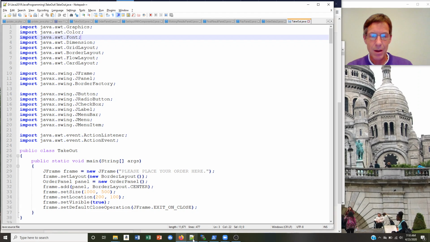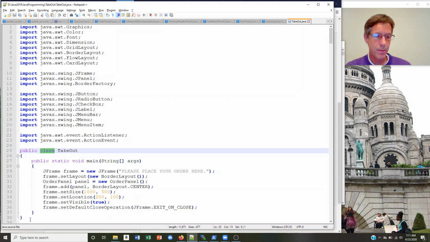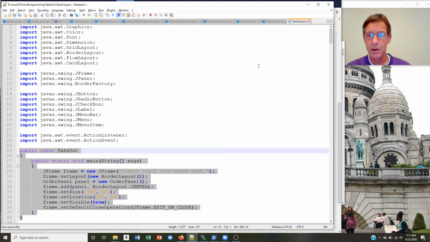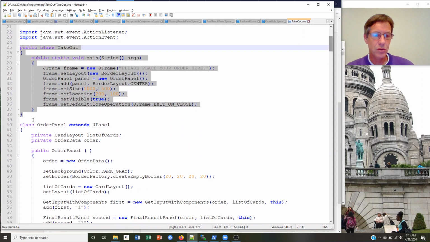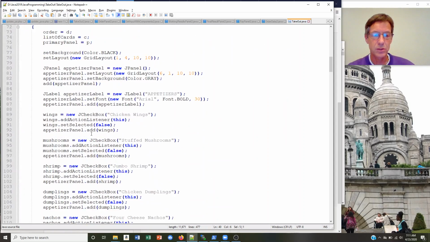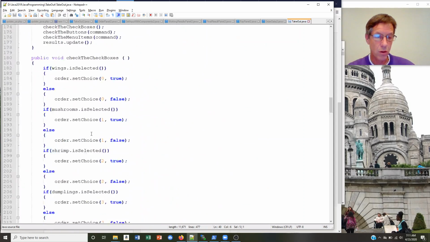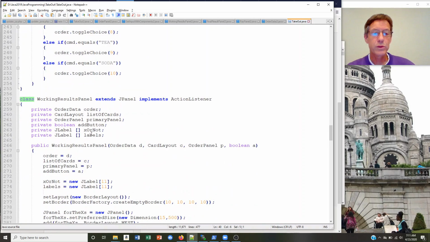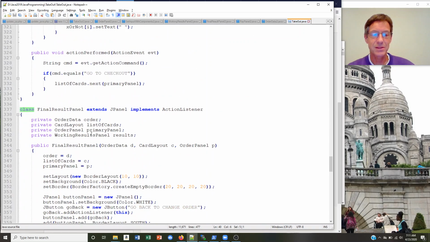Today what I'd like to talk about is splitting your program up into smaller files. I'm going to use Takeout, which was a type-along from maybe 4 weeks ago. You can find it on my website and hopefully within your own code. Takeout has lots of classes, 7 in all. The primary client class is called Takeout, then it has a class called Order Panel, another called Get Input with Components, and another called Working Results Panel.